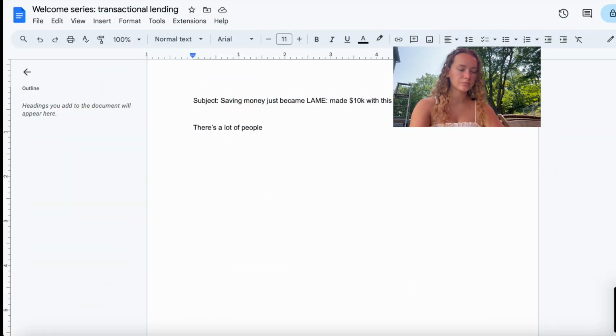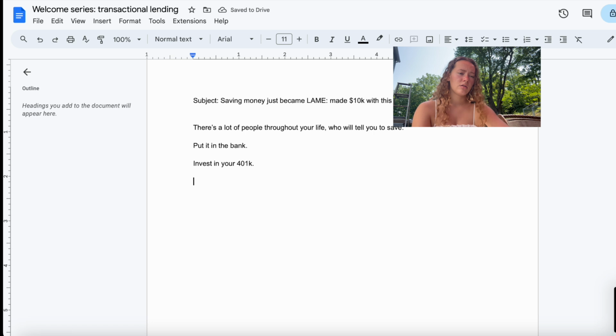There's a lot of people throughout your life who will tell you to save your money. I'm just actually going to say save because it's kind of obvious. Okay? Put it in the bank. Invest in your 401k. Remember, this is supposed to be controversial. Don't come at me, guys. This is supposed to be controversial. A lot of people tell you to save, put it in the bank, invest in your 401k. What's something else? Live conservatively. Guess what? Most people follow that.